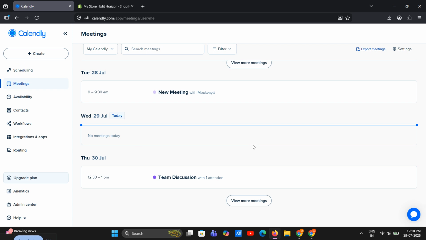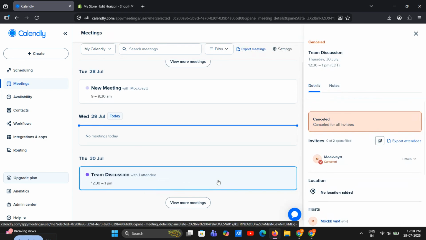So to quickly review, the process is: open Calendly, sign in, go to Meetings in the side panel, select the appointment, click Cancel, optionally enter a reason, and then confirm with Cancel Event. That's all there is to it.